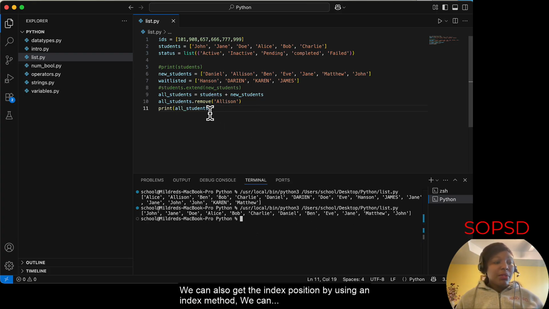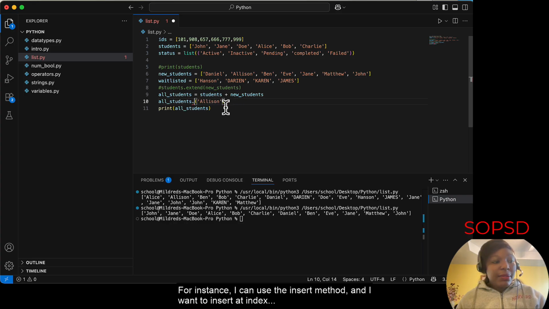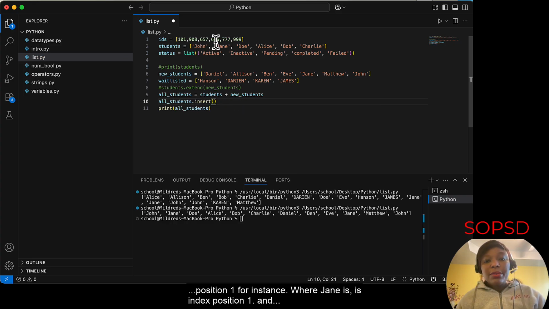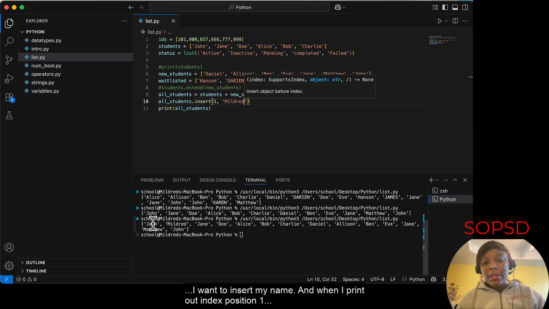You can also get the index position by using the index method. You can insert something in a particular position. Let's say I want to insert a name, for instance. I can use the insert method, and I want to insert at index position 1, where Jane is. I want to insert my name, and when I print out, index position 1 holds my name.